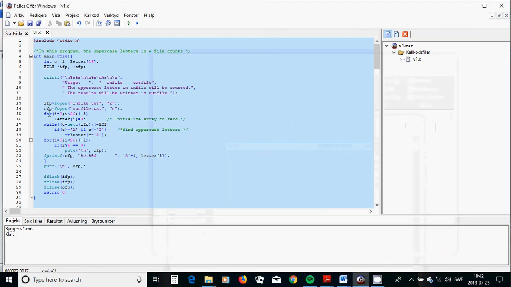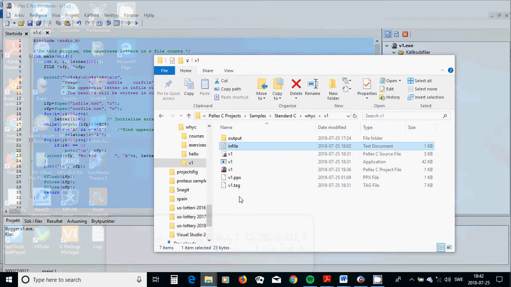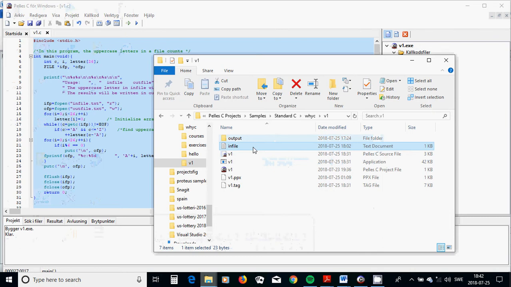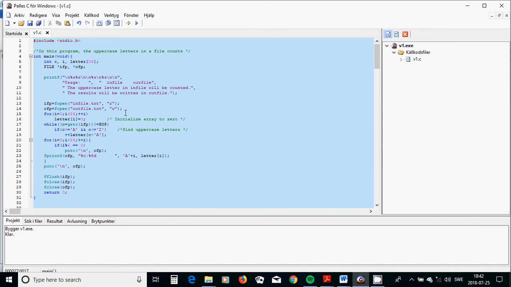I am going to open an out file dot text. It is a file name, and I am going to write, because in this v1 directory I have only the in file. When the program is running, it automatically creates an out file in text format.